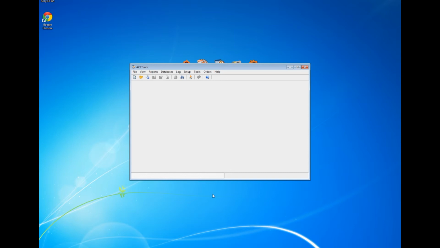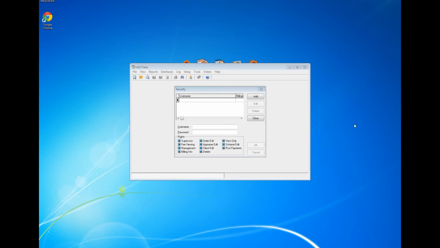All right. So I'm going to, like I said, show you how to make things a little more secure in ACI Track. To do that, I'm going to go back to Setup right here, and this time I'm going to go to Security. Now, remember, we have Sarah Bellum. She is the supervisor appraiser, and then we have the appraiser, which is an apprentice. Okay, so it only makes sense that Sarah Bellum has all the rights and all the power. So I'm going to set up her account first.